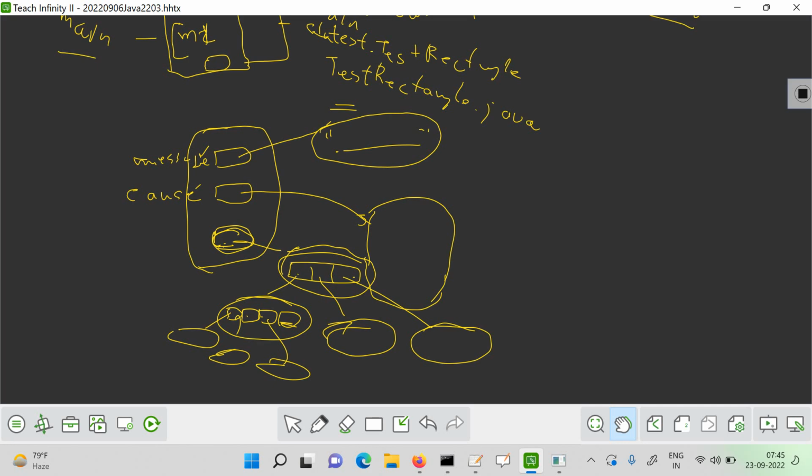So we have these methods, the methods of throwable. And the important methods of throwable. What were the methods?